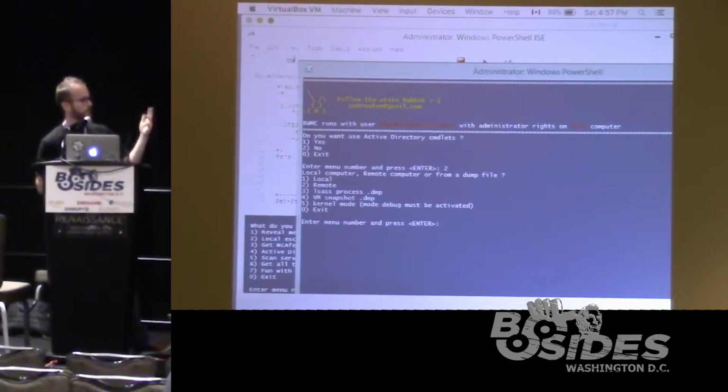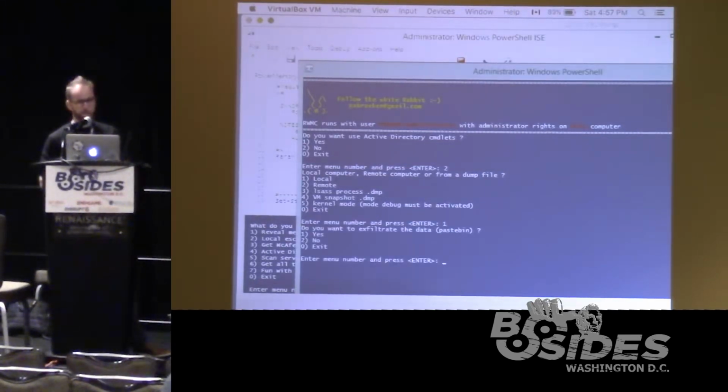You can do it remotely. You can do it from an LSASS process dump. You collect it, I don't know, when you go to a friend's house or something like that. You can do it with a VM snapshot. You can do it in kernel mode. So I will type 1. And no, I don't want to send it to Pastebin. But if you just type enter, it won't send it. I assure you. You can look into the code. I have nothing to hide.